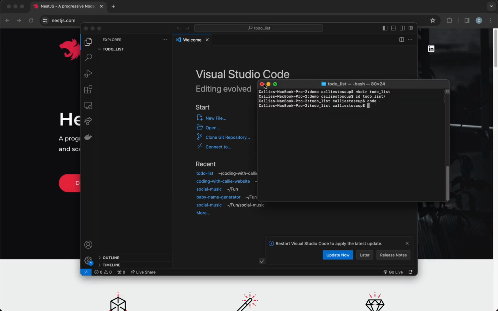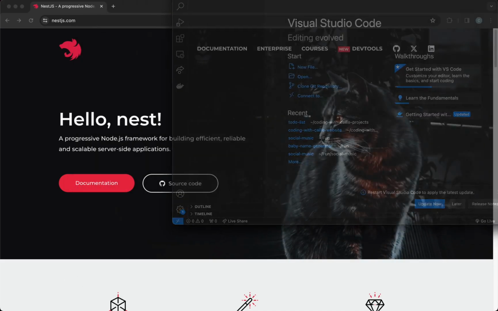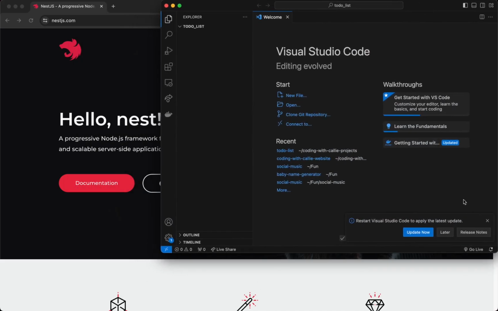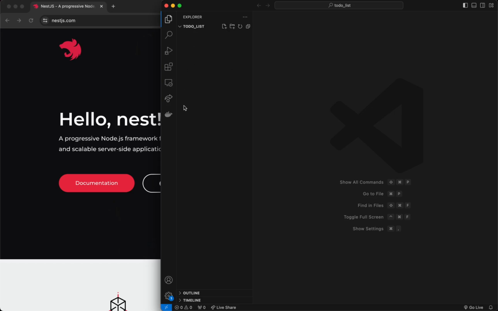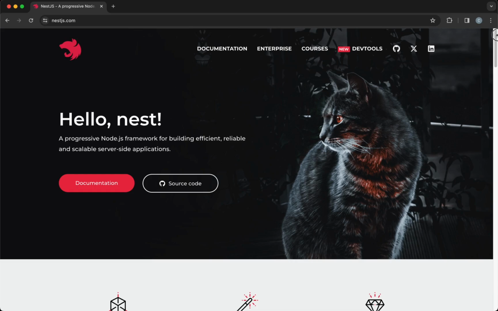So now I'm pretty much done with my terminal that's not part of VS Code, and I'm just going to go ahead and use my VS Code terminal moving forward. All right. So the next thing that I'm going to do is I'm going to set up my front end and my back end. So I'm going to start with my NestJS backend.